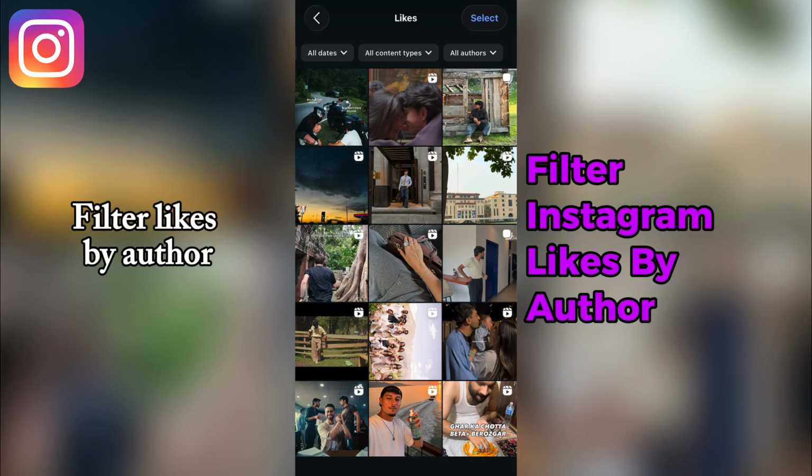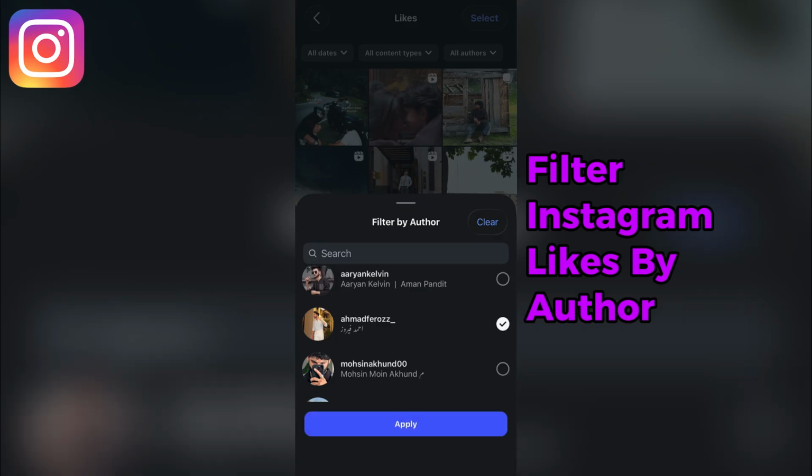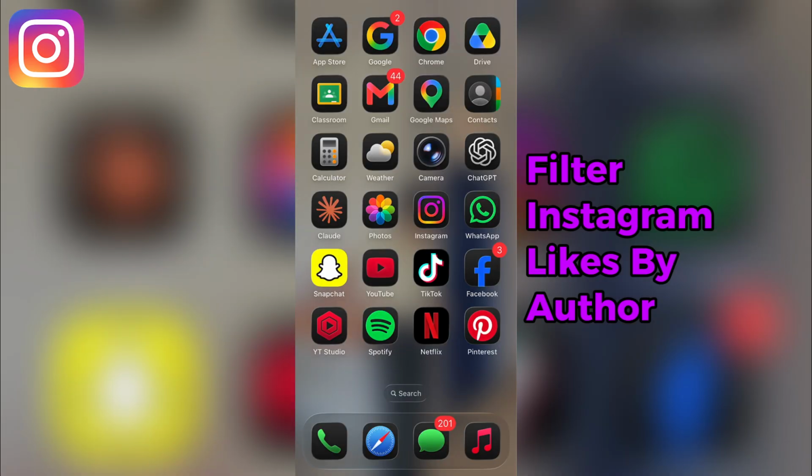Tap it, then search for or select the author whose liked posts you want to view. Finally, tap Apply at the bottom of the screen to filter the results. If you've liked posts from that author, they'll appear in the filtered list. And that's how you can filter your Instagram likes by author in just a few simple steps.